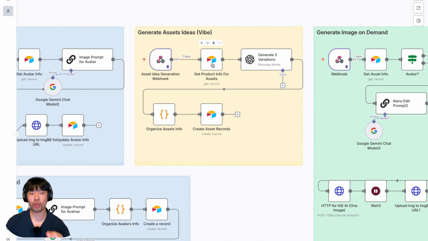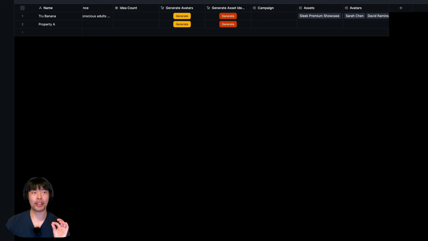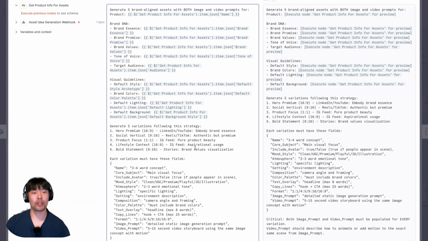So we get the product information for the assets, and this LLM basically does 5 different styles, taking into account the business context, like essence, business promise, values, voice, target, and even visual guidelines here. That's why we had style, color, lighting, and backgrounds back in our product information, so that it generates a lot of variation, but it doesn't go too wild and just consume your AI credits.